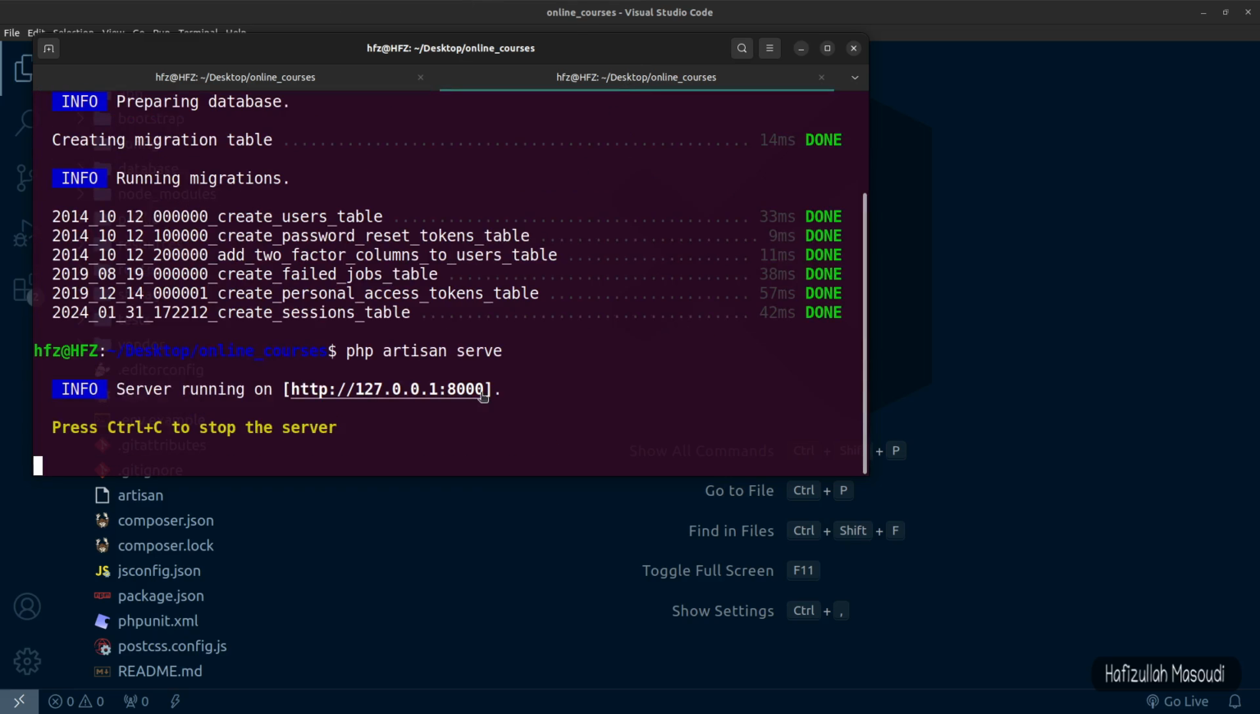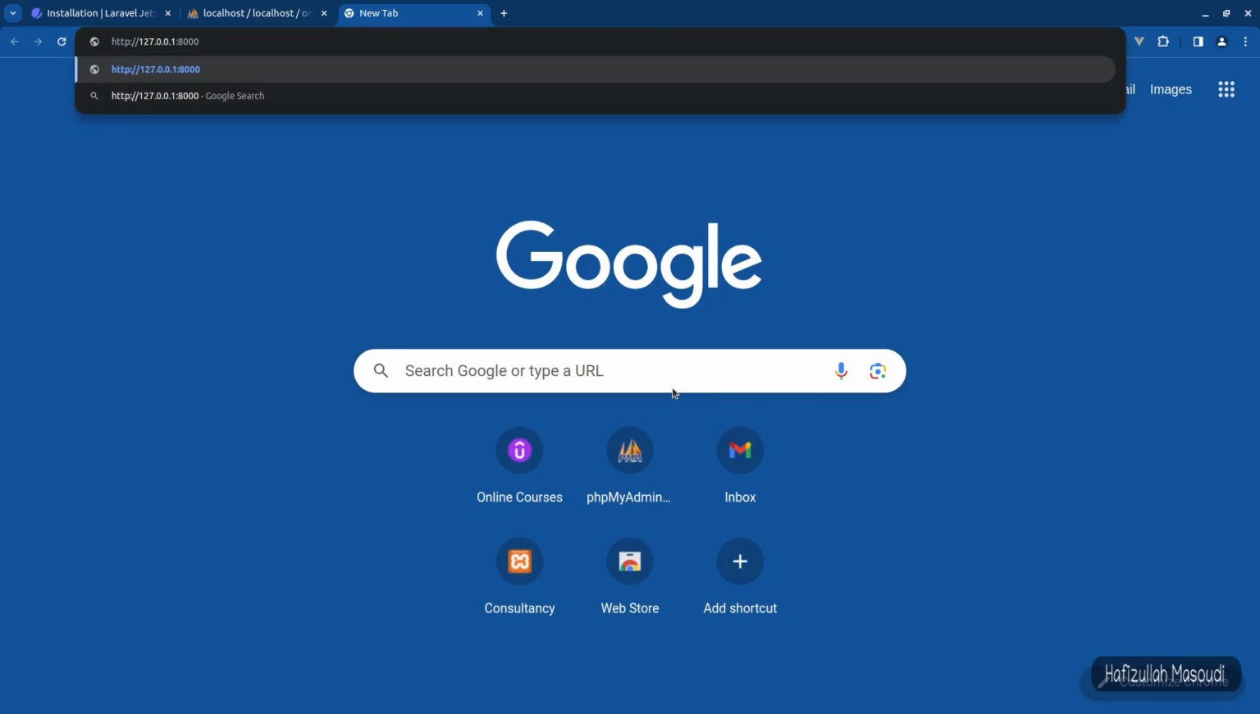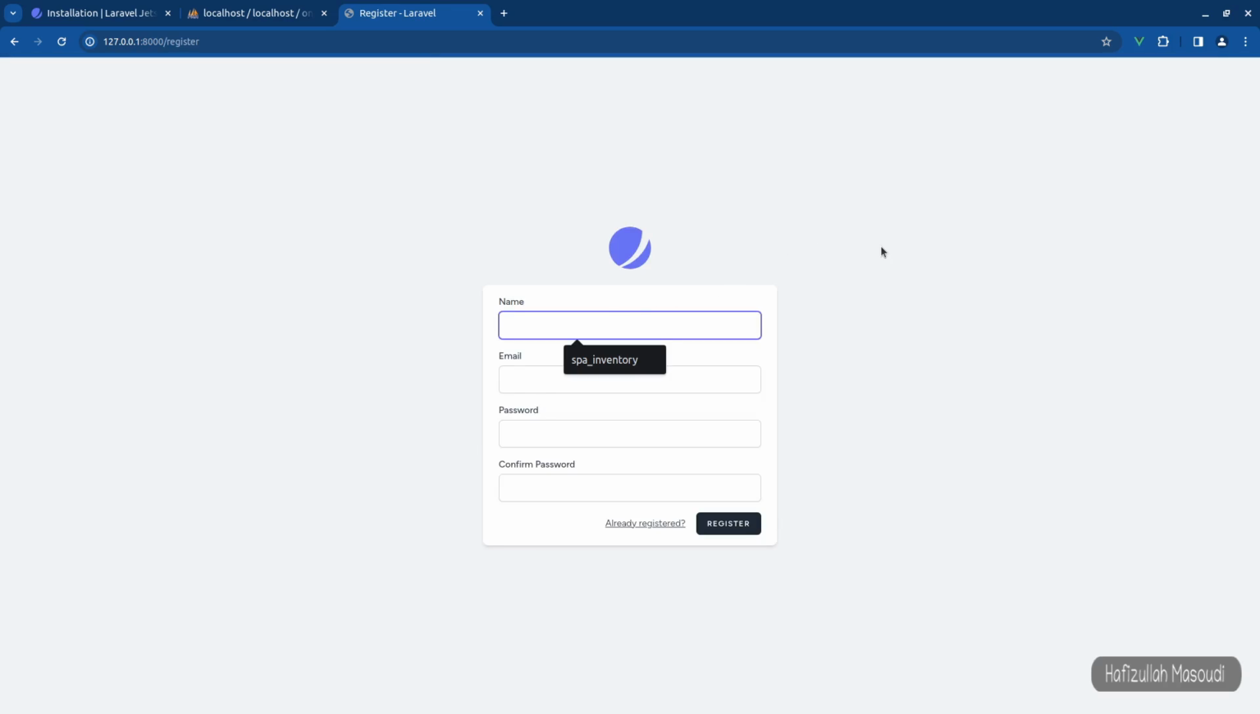And now what we can do is we can open this URL in the browser. So let's get back to the browser, and in here let's open a new tab, let's paste our URL, and let's press enter. So you can see this is the welcome page, and we are using Laravel version 10.43 with PHP version 8.1, and let's register first. So I will create an admin at app.com. Well, this one is the name, so let's write it Admin with a capital A, and let's say admin@app.com for the email, and the password is password.